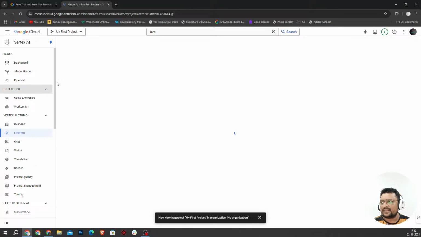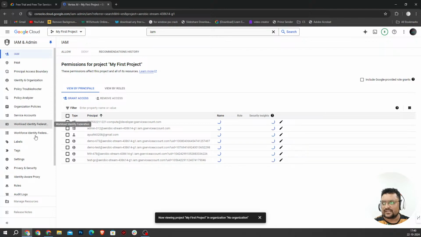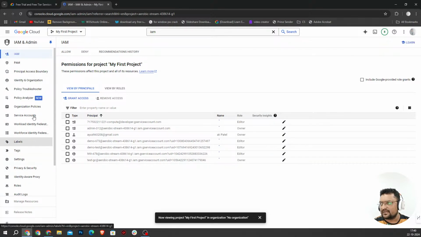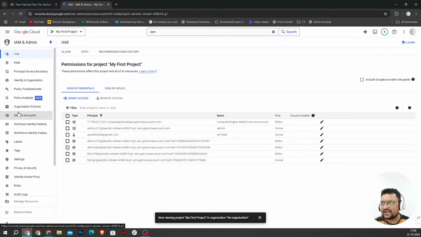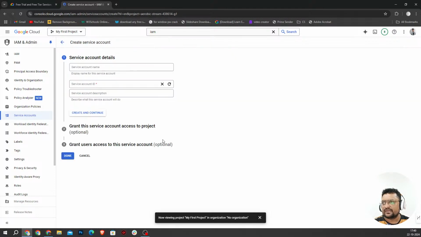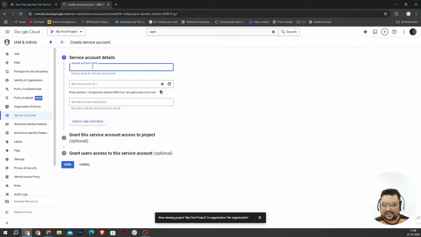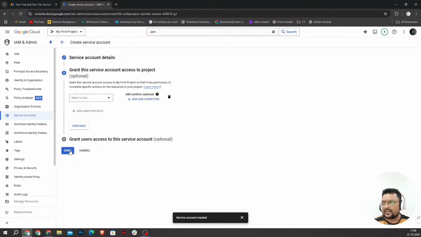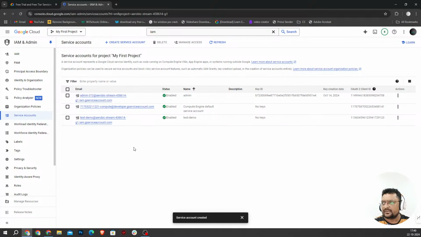So here in the IAM we have to go to the account, so it's loading actually. So it's done. Okay, so now I can see the left side. Okay, so here I can create a new one, creating the test demo. Okay, then the test demo is created here.